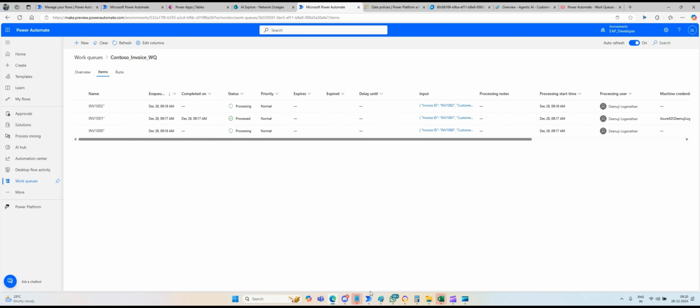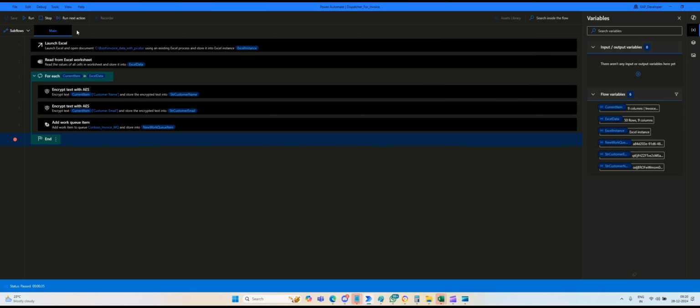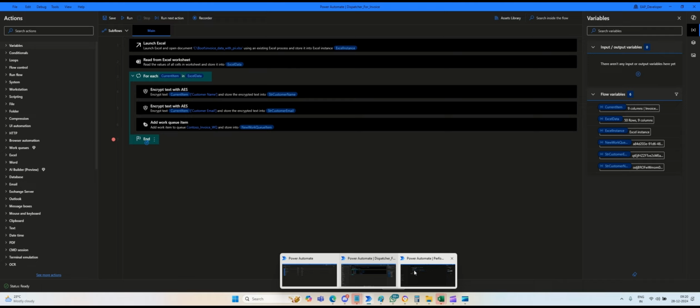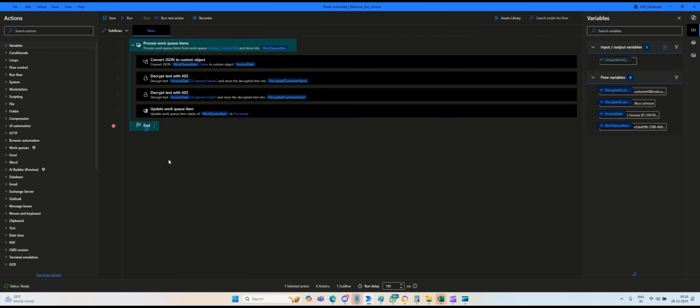So this is how you have to create your dispatcher. The dispatcher simply pushes your data to the work queue, and from the performer, once your work queue item is pushed, you can extract that information and process it. Once all the work is done, you can change that work queue item status from queue to processed. We have also seen how to encrypt and decrypt the PA data in this use case.